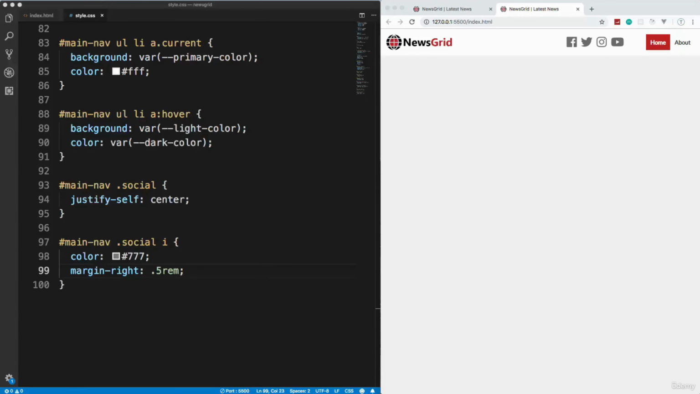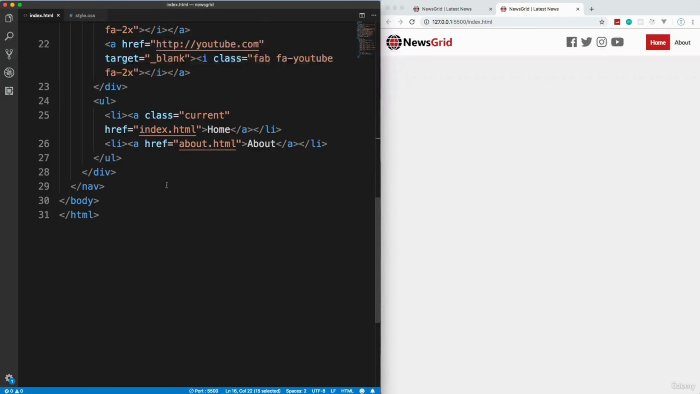Okay, so in the last video, we created our core styles with our variables, with the primary color, secondary color, and so on. We also did the nav bar, so now we're going to move on to the showcase. So let's head back over to the HTML. Let's go under the nav here, and let's add our showcase.